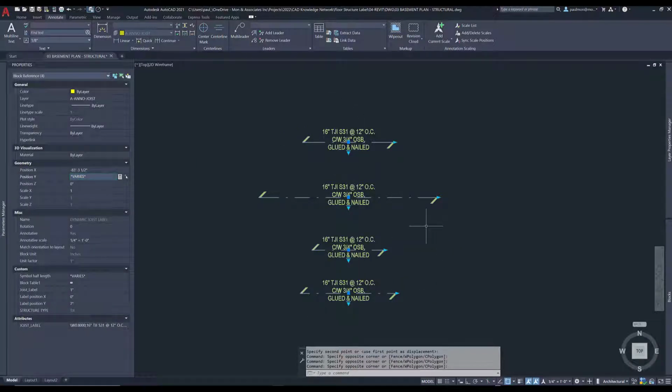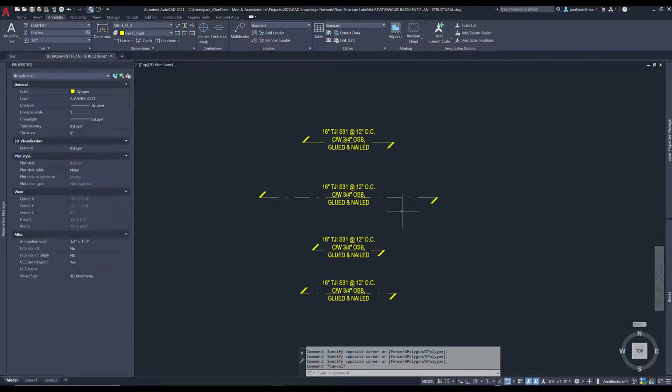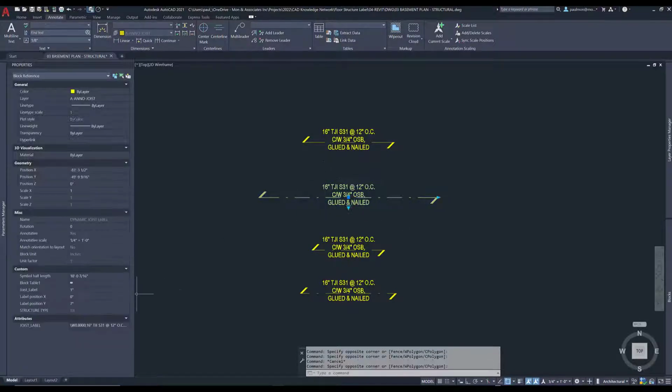Now if I want all the arrows to be the same length to match this one here in the middle, I just highlight this block again and copy the symbol half length, Ctrl C to copy the value to the clipboard. Then again I highlight the rest of the blocks and paste the value in the field and hit enter. Now all of them have the same arrow length. So with dynamic blocks, managing this information is much easier than using MText and a graphically drawn arrow.